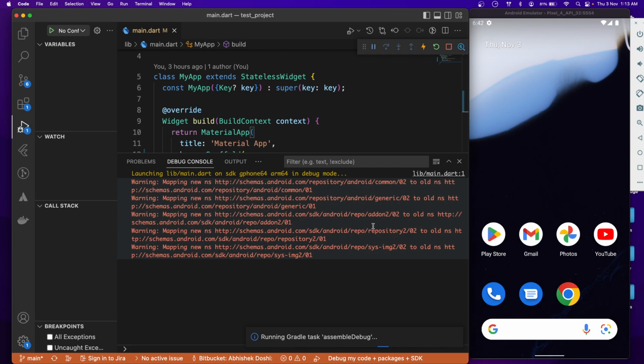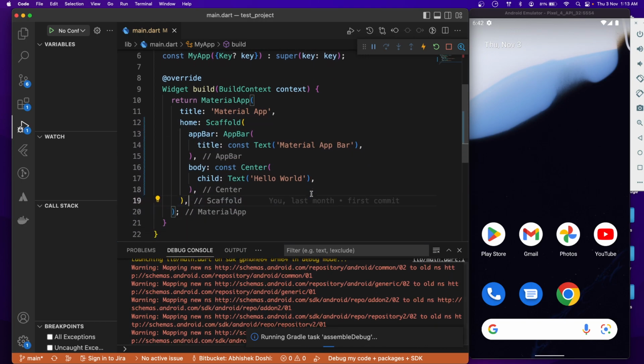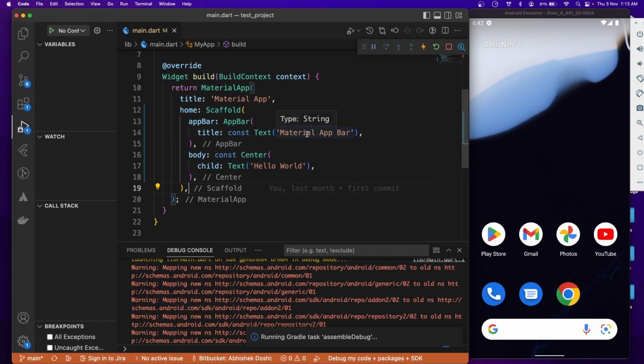These are all warnings, so you don't have to worry about that. If there are any issues, obviously the run would fail. So till the time it is running, just to summarize what all these widgets do.